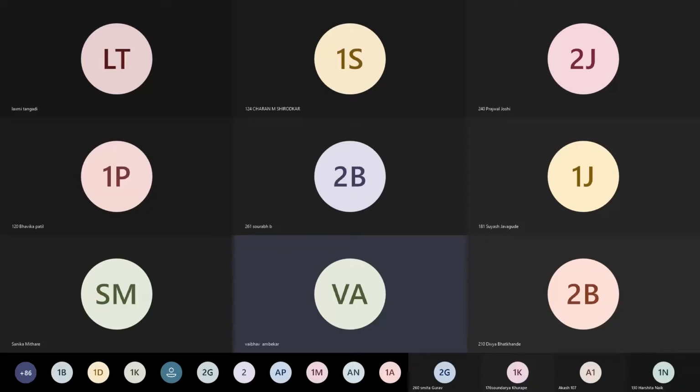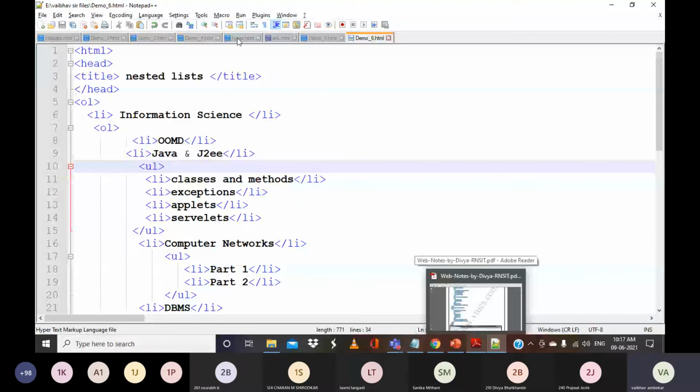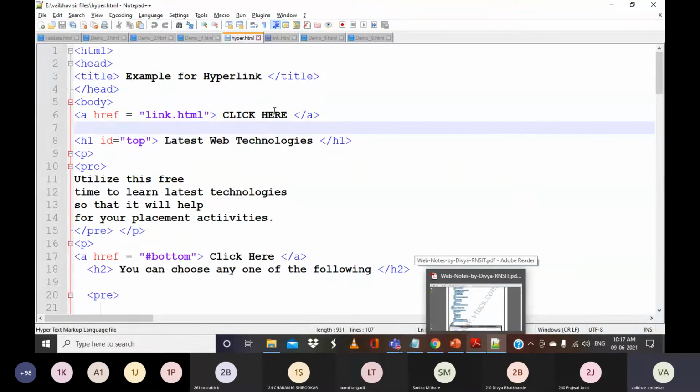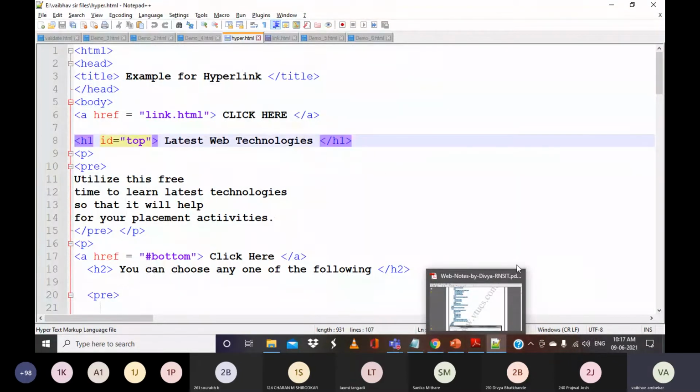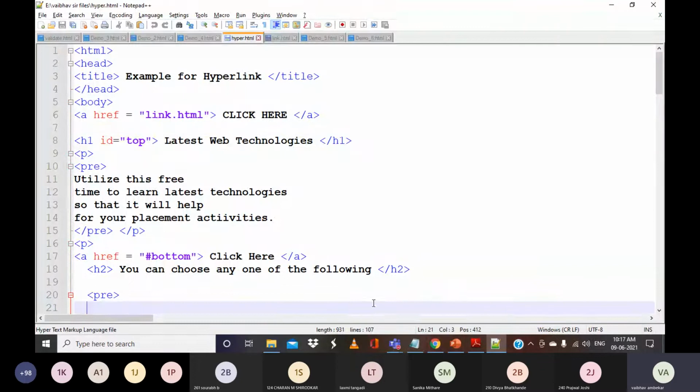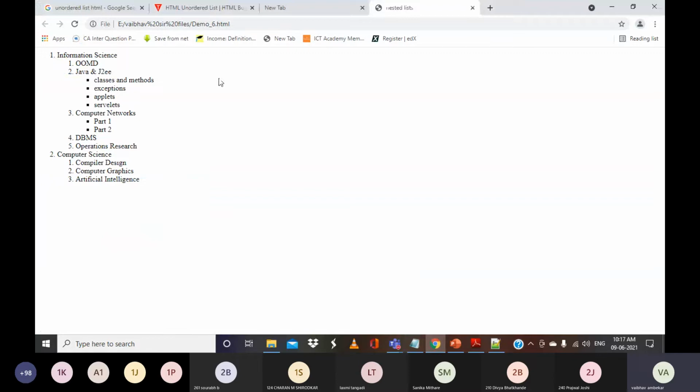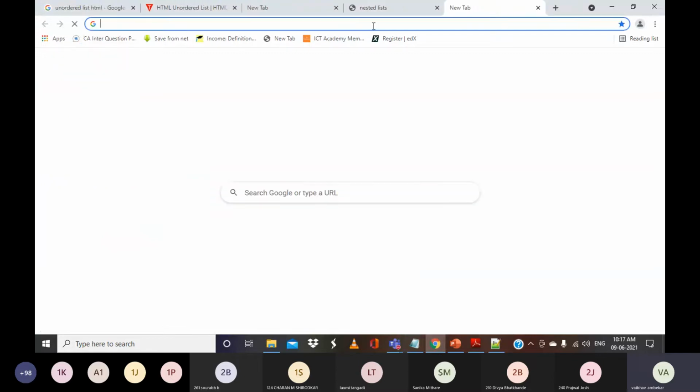So in the previous class, we have discussed hyperlinks and how to use them. We discussed that we can give a link to a new document. It can be a new document as a target link, or it can be within the document as well.